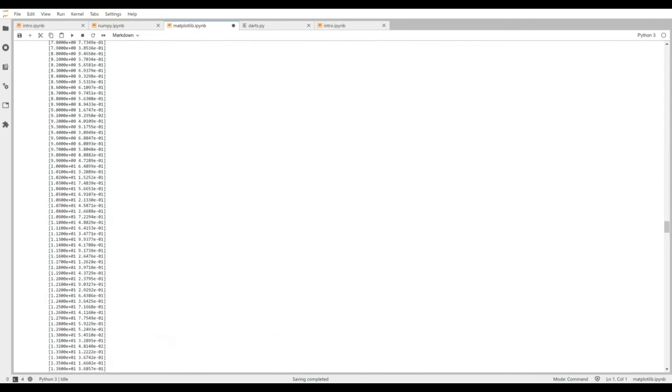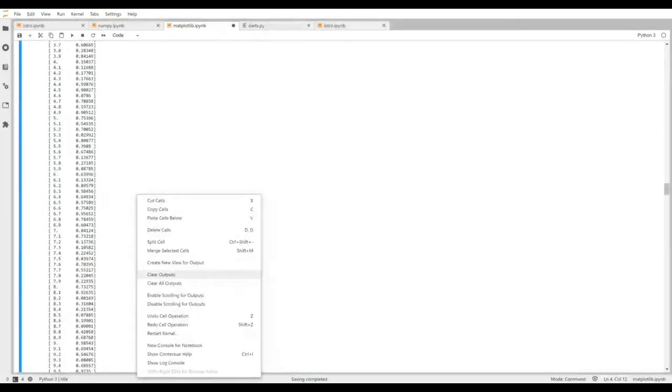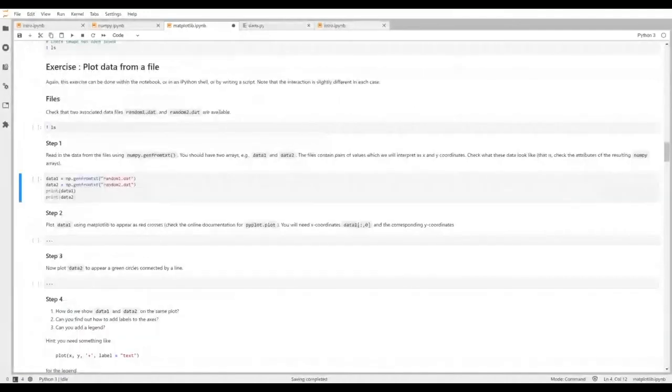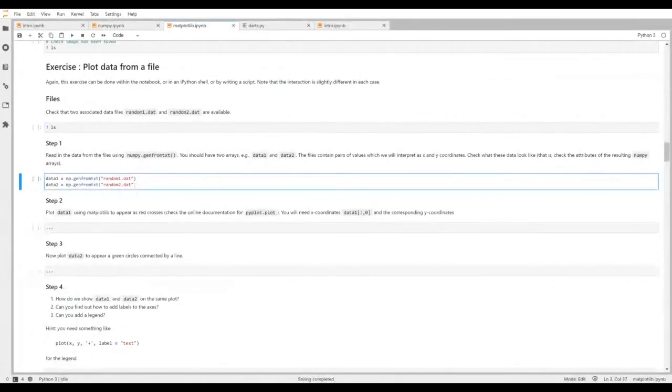So have a go at that, see if you can produce, let me clear my cells down, clear all outputs. Have a go at that and see if you can get this data to be plotted up on a graph. We'll give you, well, okay, so that's nice.